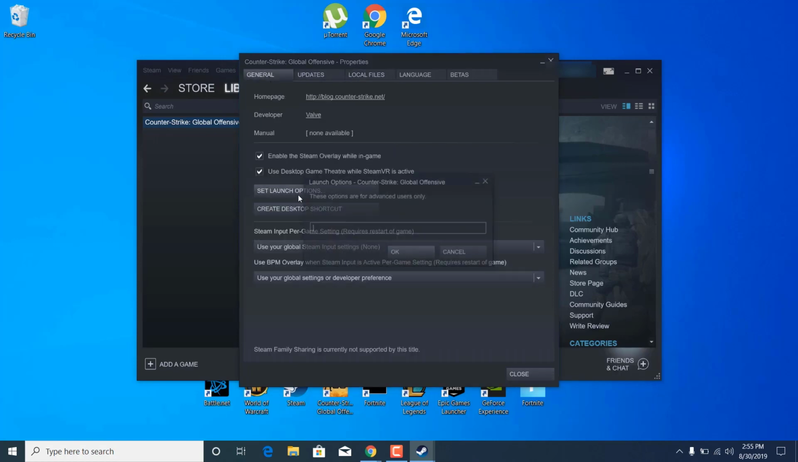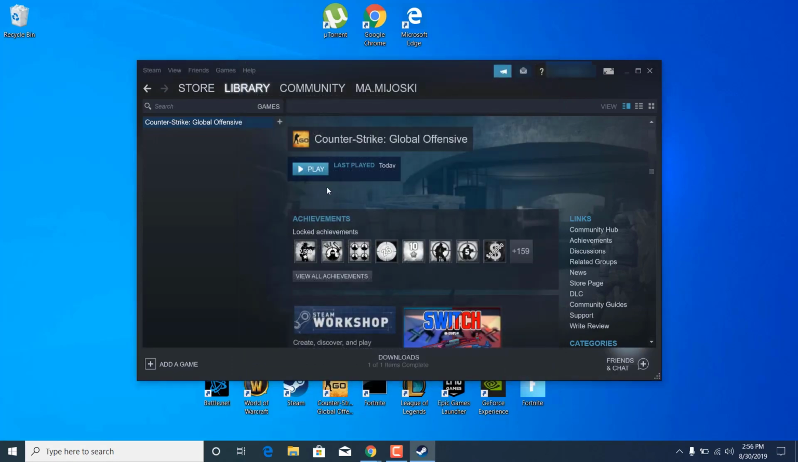Click on set launch options and paste the command from the description. So it's cl_disable_html_motd 1. Once you paste it, click on OK and click on close. You can now start Counter-Strike Global Offensive and the crashes will be fixed.